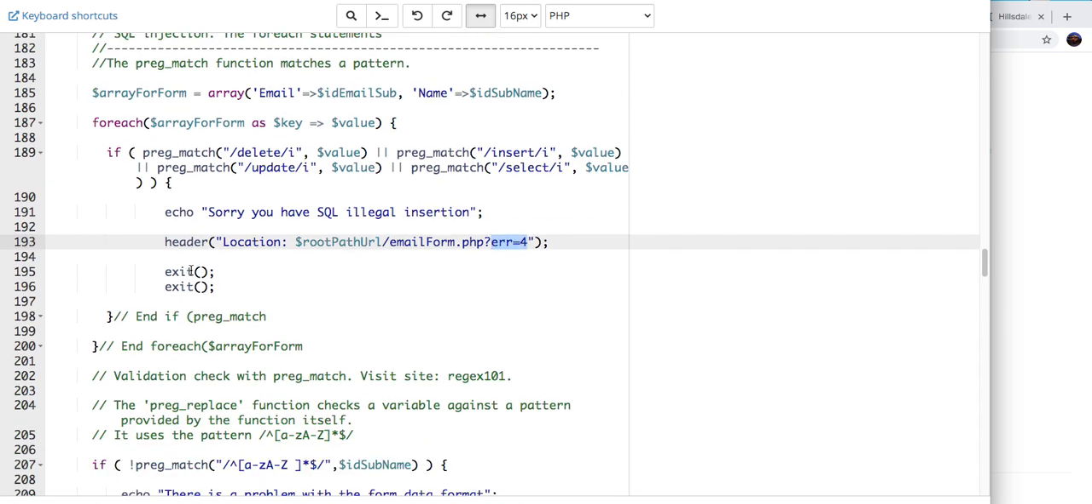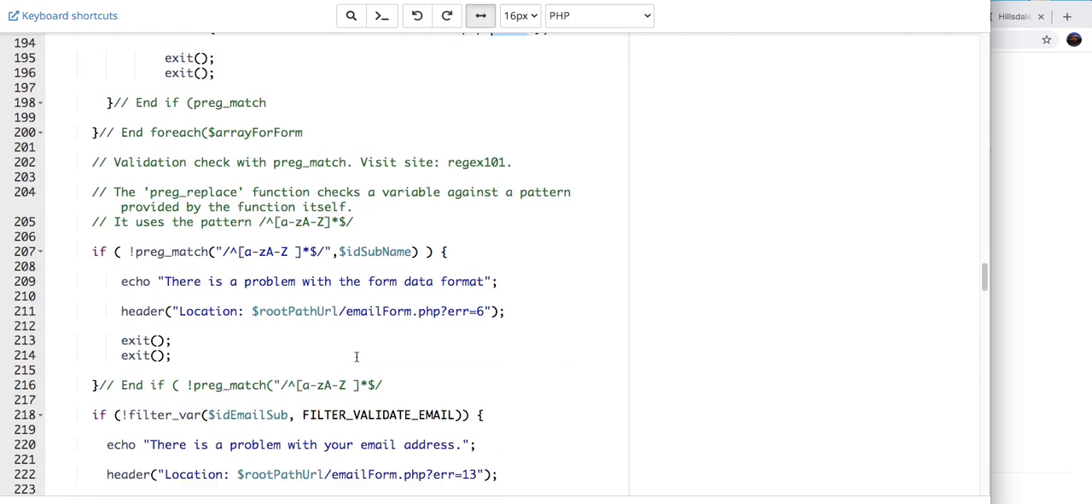And of course, I always add these little things here. I already talked about that. Same thing here when you do the match, right? It's going to say, "Oh, look, I want you to preg_match." It checks a variable against a pattern, just to check for a pattern, right?